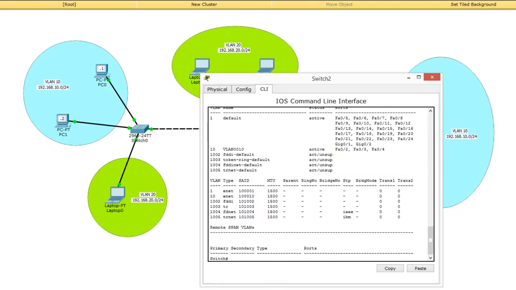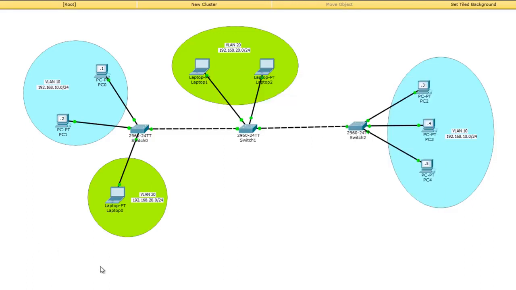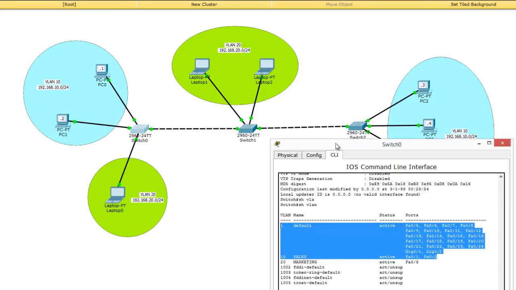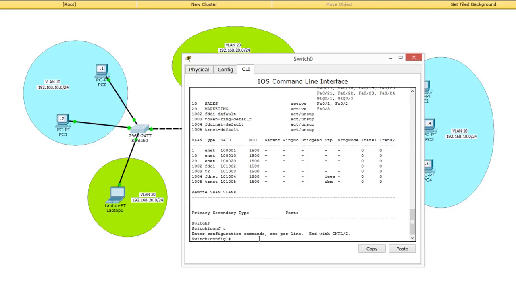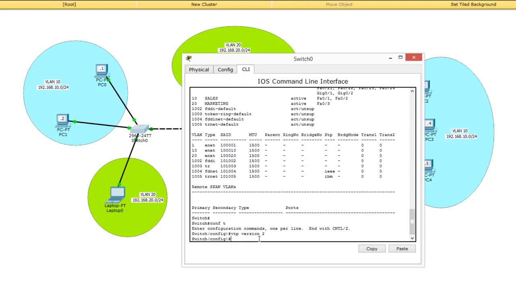Right, so what we will do is make switch 0 the VTP server. I'm going to go into global configuration mode and say VTP version 2. This is how you change the VTP version. Like I said, by default, the VTP version of all the switches is going to be VTP version 2. If you want to change it, we say VTP version and give a number, 1 or 2. In this case, we want it to be 2, so we give VTP version 2.